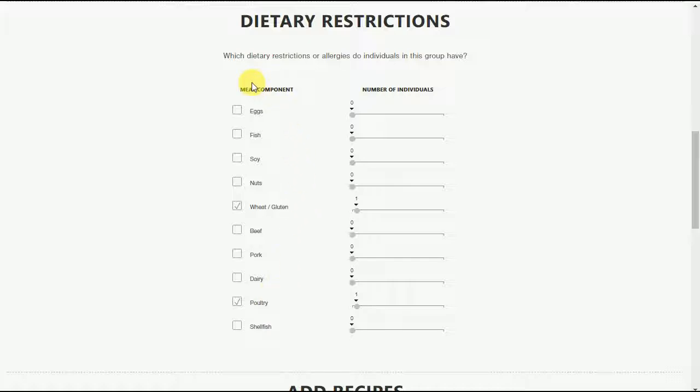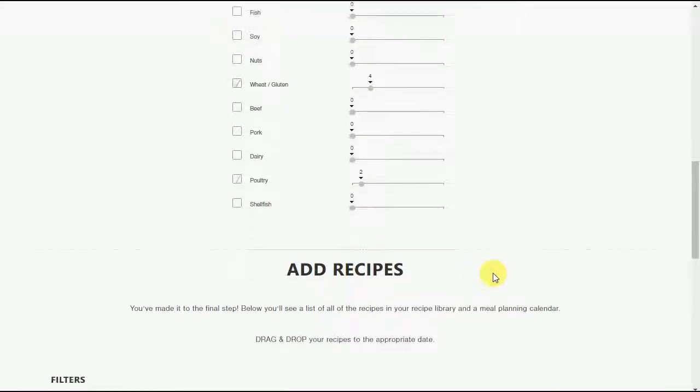Now, when the substitute ingredients function was off, it was just the check boxes, but you'll see now that we also have the second column where we define the number of individuals in that group that have that dietary restriction. So let's say we've got 4 people with wheat and gluten and 2 people that can't have poultry.